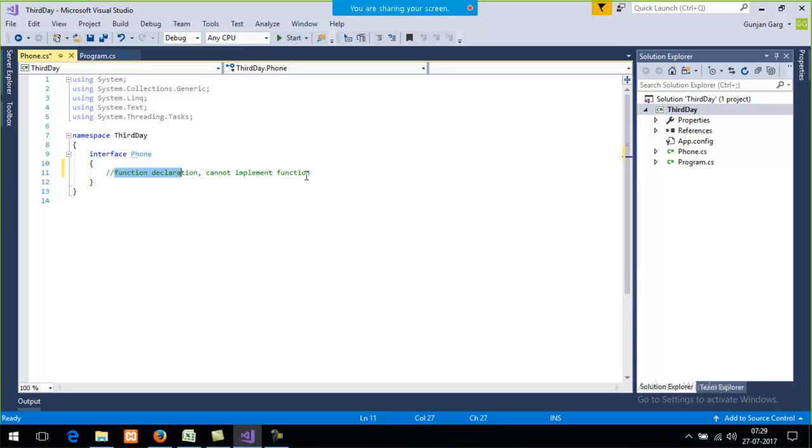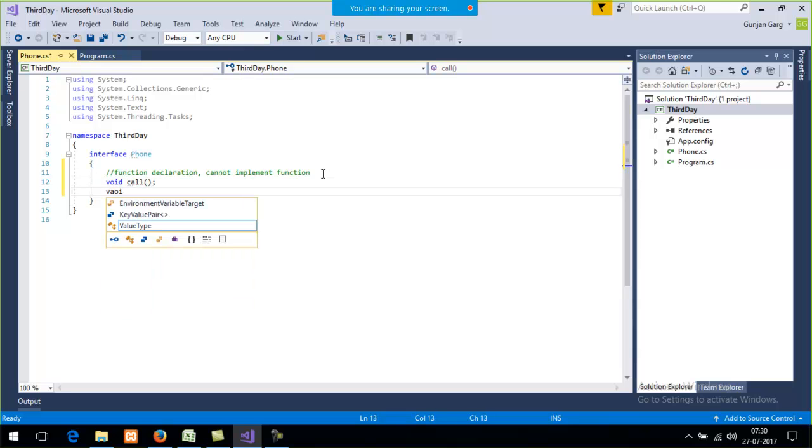What do I mean by that? For example, what all functionalities will a phone provide to you? Any phone would provide to you. We all know that every phone has the functionalities of calling and texting, right? So I simply create functions, void call and text.